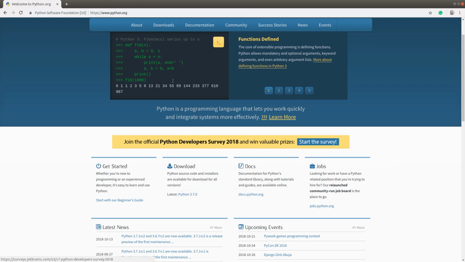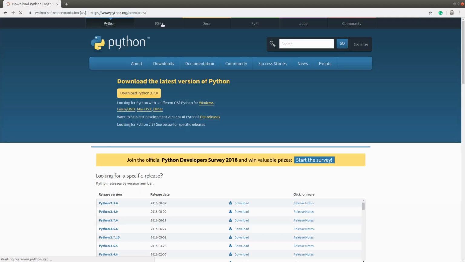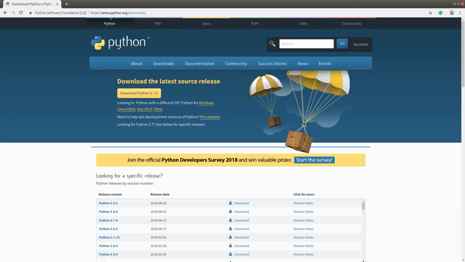So you just go to download, and you can download it. The latest version is 3.7.0. You can download for Windows, Linux, Unix, Mac OS.